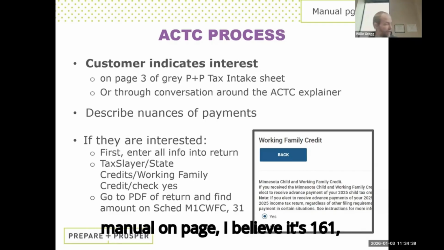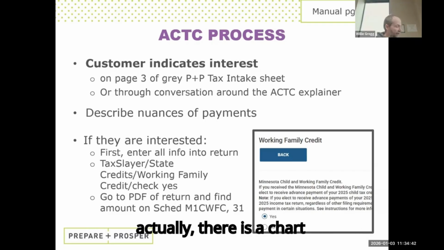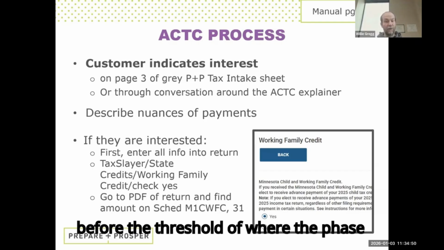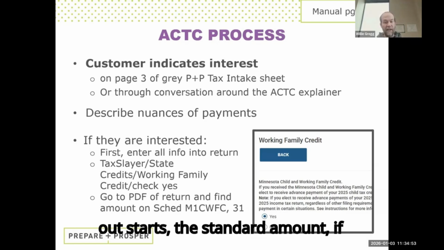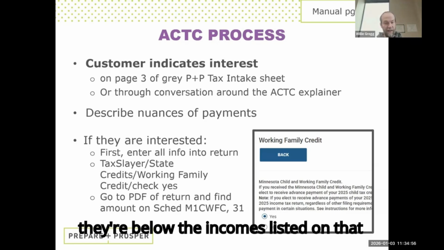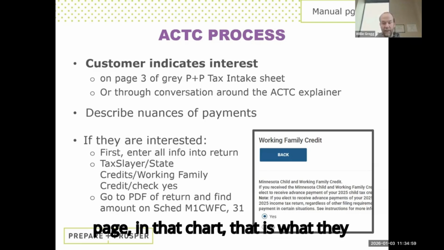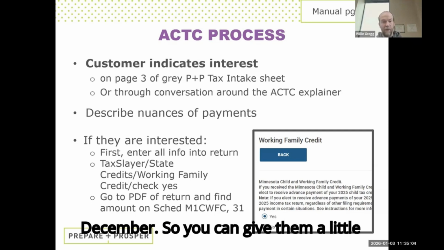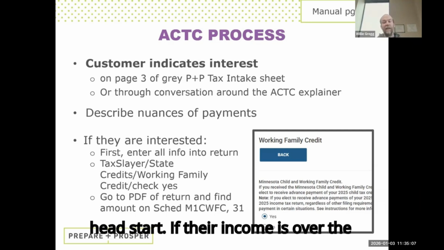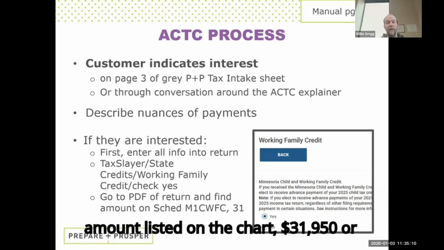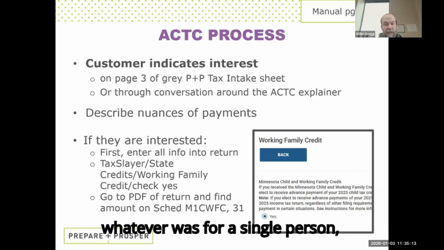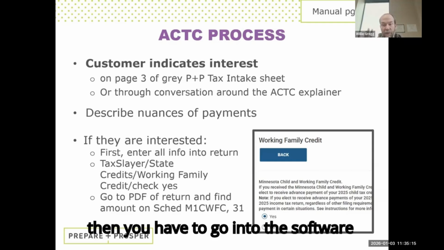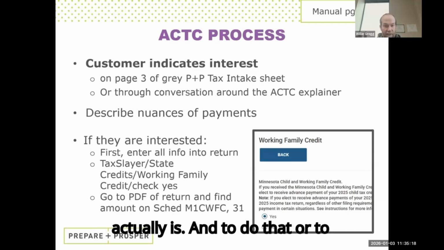And then if people are interested or you want to see what the payments would be, you can do a couple things. In the manual on page, I believe it's 161 actually, there is a chart that can lay out if somebody is within the income before the threshold of where the phase out starts, the standard amount. If they're below the incomes listed on that page, in that chart, that is what they will get, those payments 3 times: August, October, and December. So you can give them a little head start. If their income is over the amount listed on the chart, $31,950 or whatever it was for a single person, then you have to go into the software specifically to find what the value actually is.